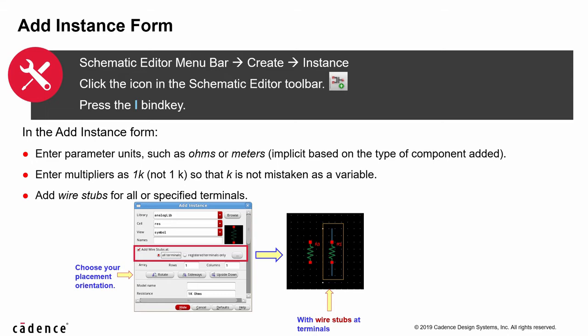Once you choose that you want a resistor to be placed, the form modifies itself to show you the CDF properties of the instance. Here you can choose to specify the values of the resistance, and if you were using a model file from a PDK, you could specify the model name of the resistor in the provided field. You can also choose to add wire stubs if you want when placing the instance. So in this example, it would have two wire stubs coming out from the terminals of the instance.